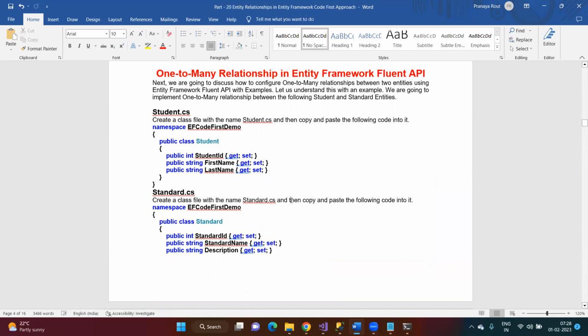So next, what we are going to discuss is one-to-many relationship in entity framework. One-to-many relationship between two entities, and we will understand how we can implement this using the default convention as well as using a Fluent API.